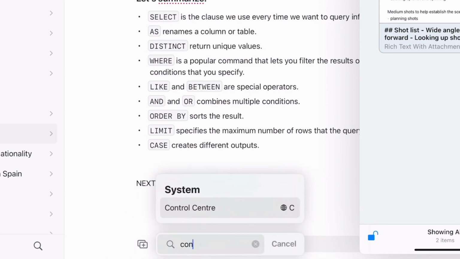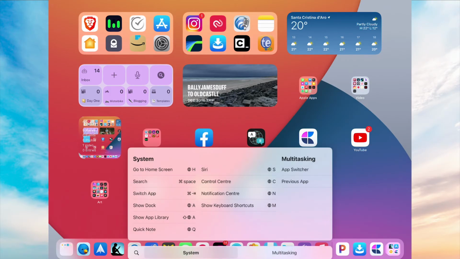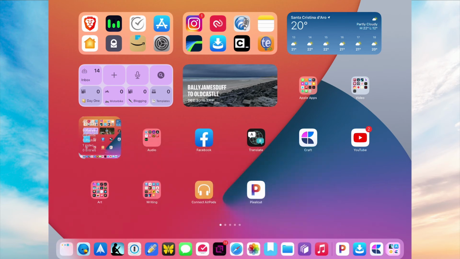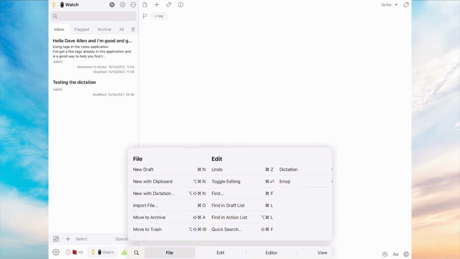If I start typing in CON, it'll bring up the Control Center and remind me that the keyboard shortcut is globe plus C. When you're on the home screen, it doesn't matter whether you press the globe key or the command key, you're going to get this set of system-wide keyboard shortcuts. It's just when you've got an application open that the command key gives you the keyboard shortcuts for the app rather than the system keyboard shortcuts.